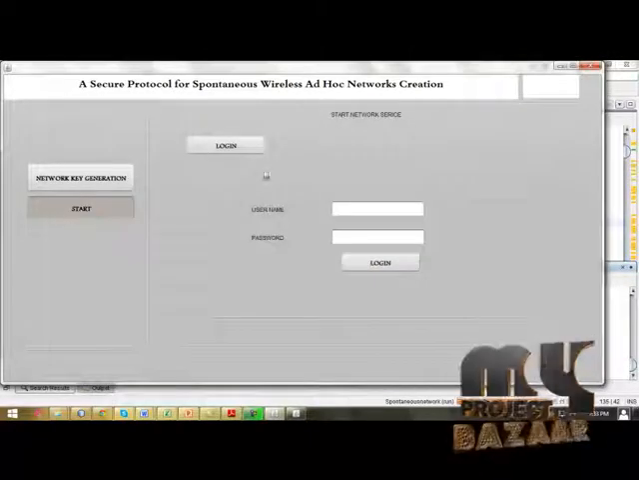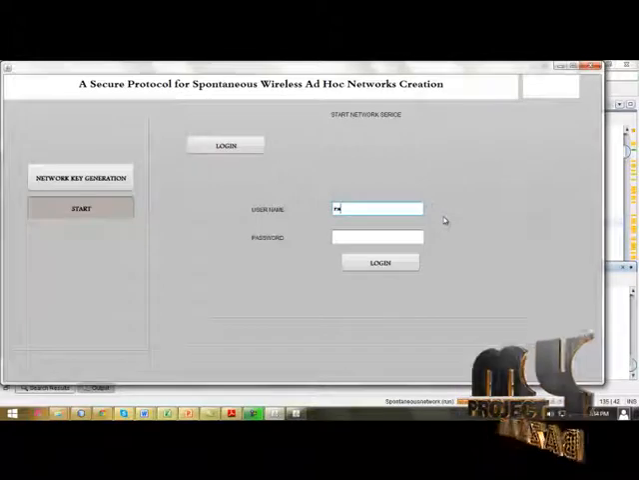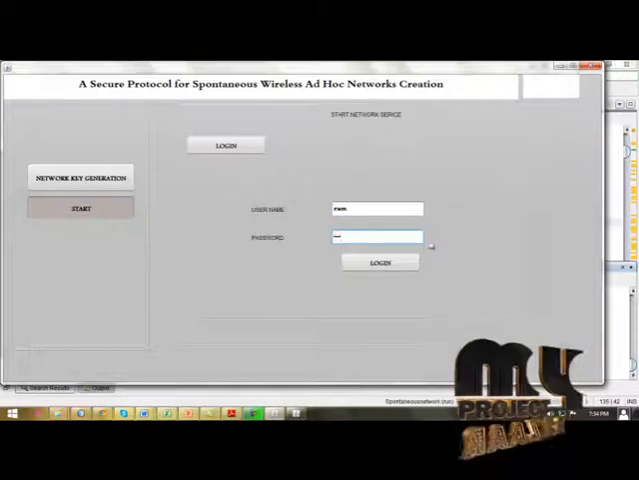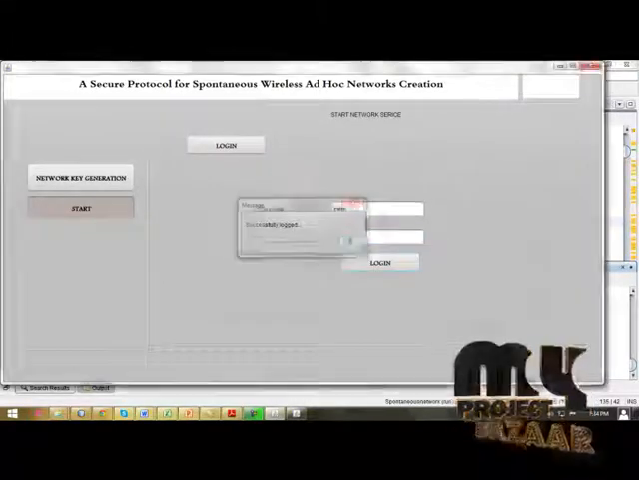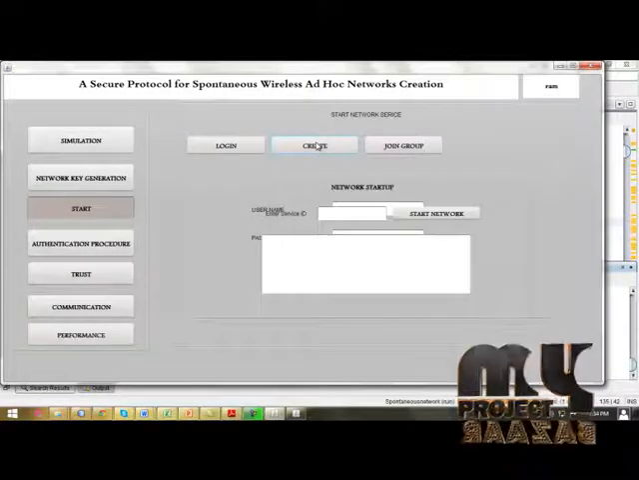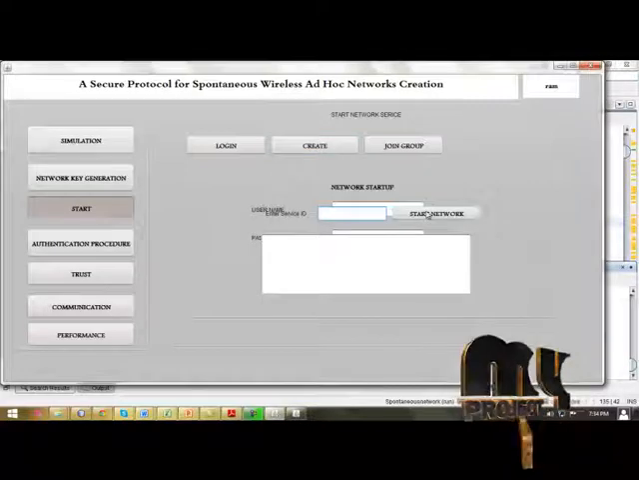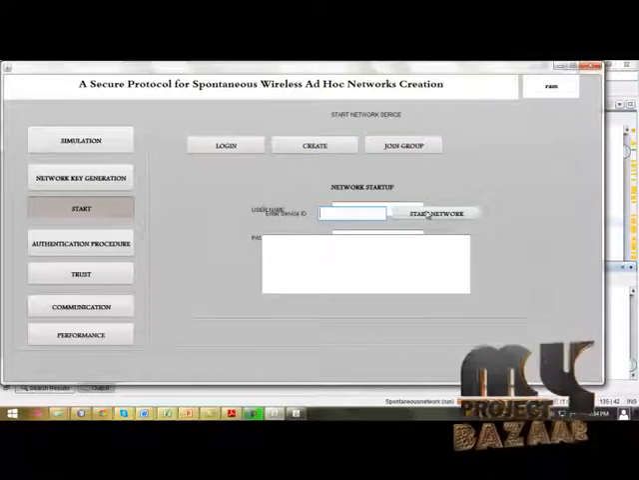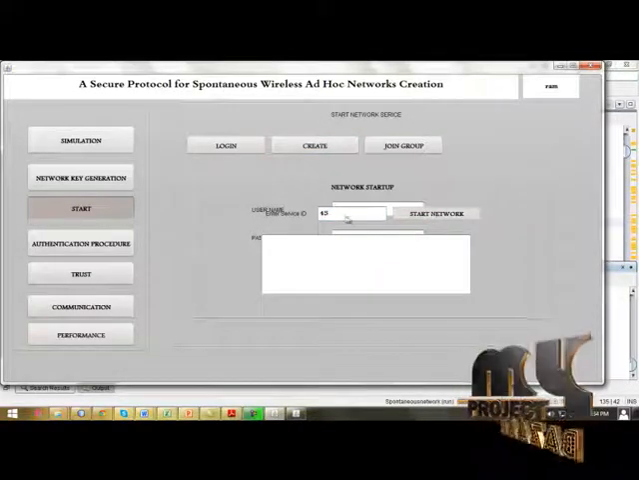Then we have to start our process, login. Now successfully logged in. Now we have to create or join a group. To check the ID, we choose ID 45, start network.